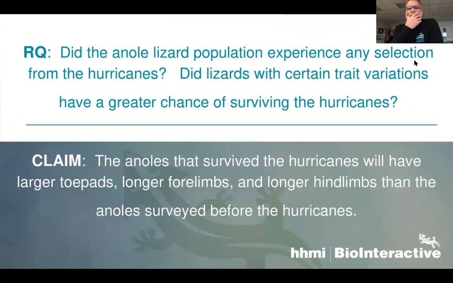All right. So based on the reading, their research questions revolved around these. Did the Anole lizard population experience any selection from the hurricanes? Did lizards with certain trait variations have a greater chance of surviving in the hurricanes? And the claim that is made in the background information is that the anoles that survive the hurricanes will have larger toe pads, longer forelimbs, and longer hind limbs than the anoles surveyed before the hurricanes. Of course, if you're making a claim, you have to have evidence to back up that claim. And so we then have a discussion in groups again.